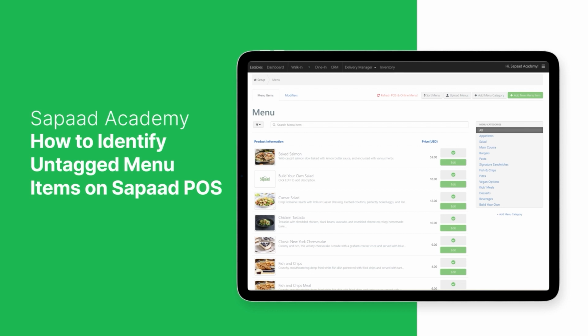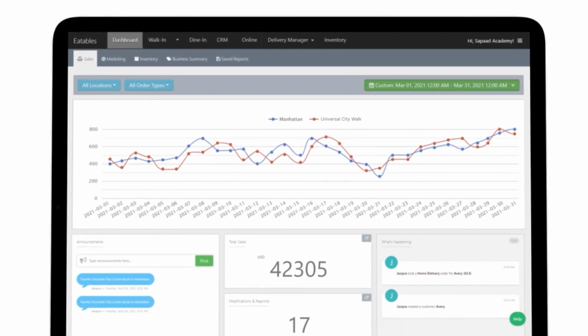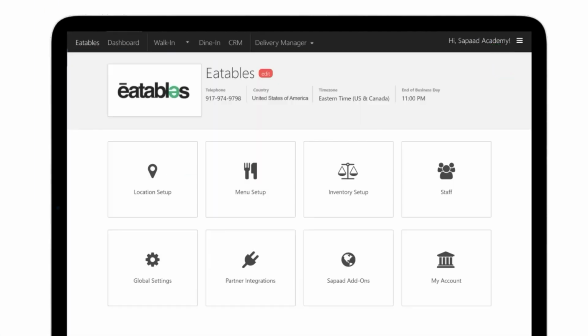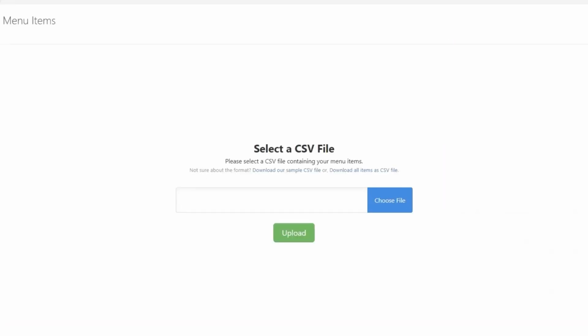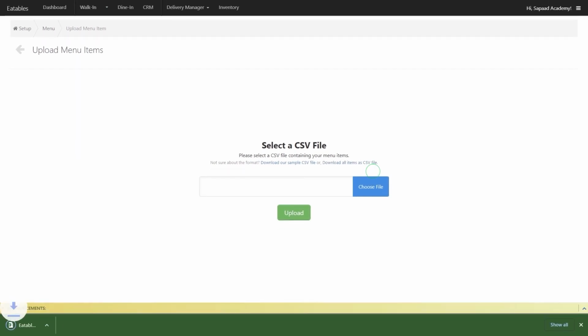Let's begin. On your Sapaad POS, go to Setup, Menu Setup. Click the Upload Menus button. Click the link that says Download all items as a .csv file. This will download a CSV file containing all of your menu items.